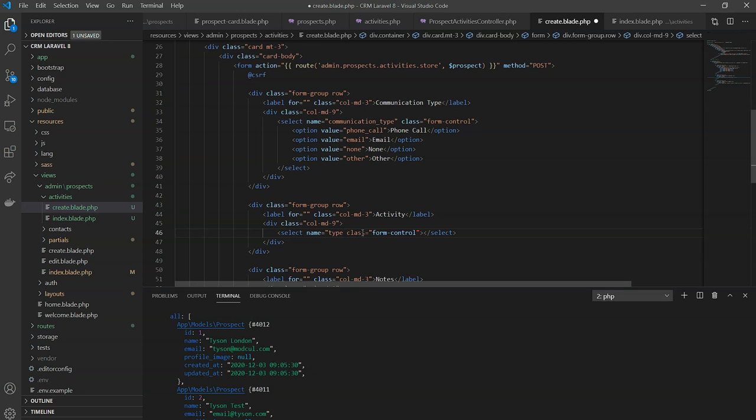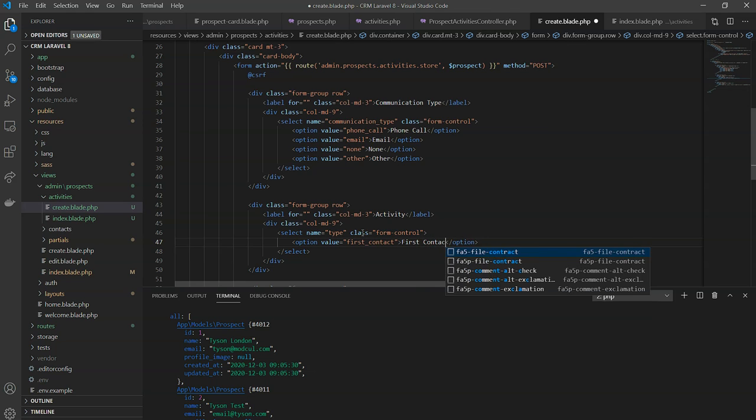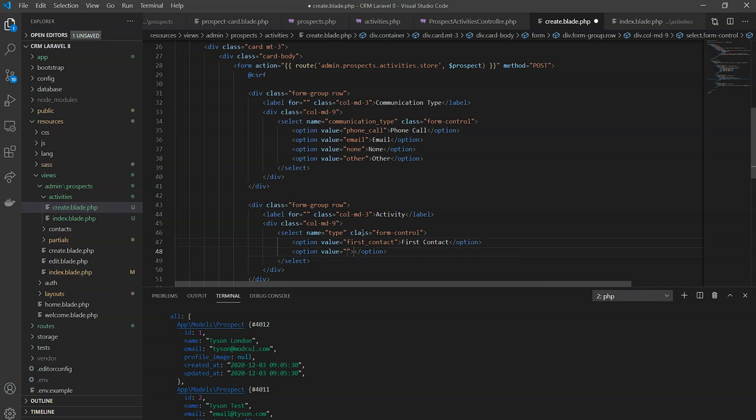Let's get rid of this. All right, we'll say option. The value will be, let's see here, first contact. And again, this will probably be a dynamic list at some point. So first contact. Actually, let's do one other thing in here. Yeah, first contact, all right, we'll say prospecting.